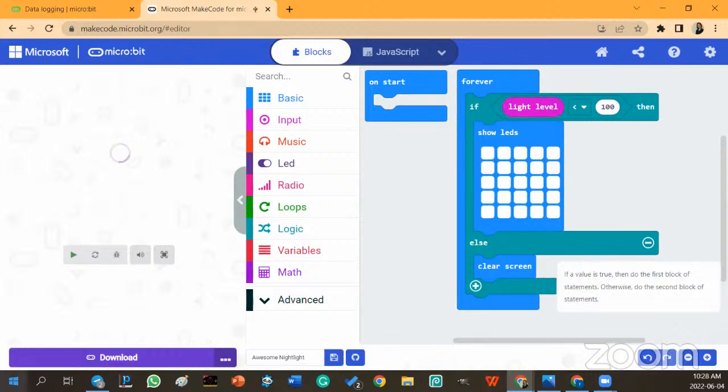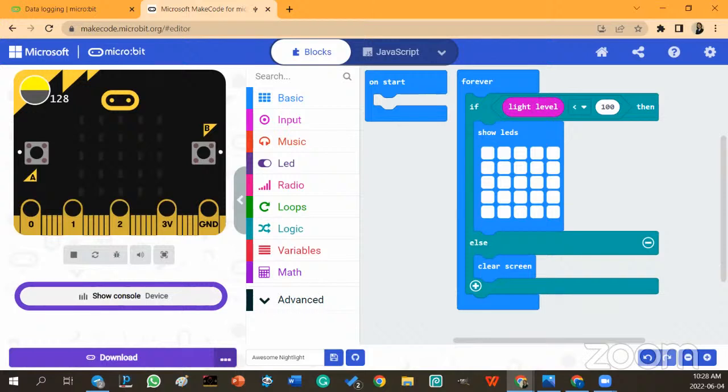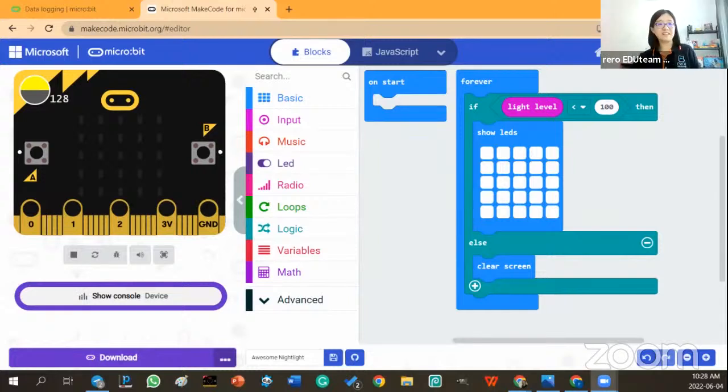What I'm going to do now, I need to turn on my camera. Where do I go to turn on my camera? Okay, can you see me now? Hi. Okay, so I have this ready.